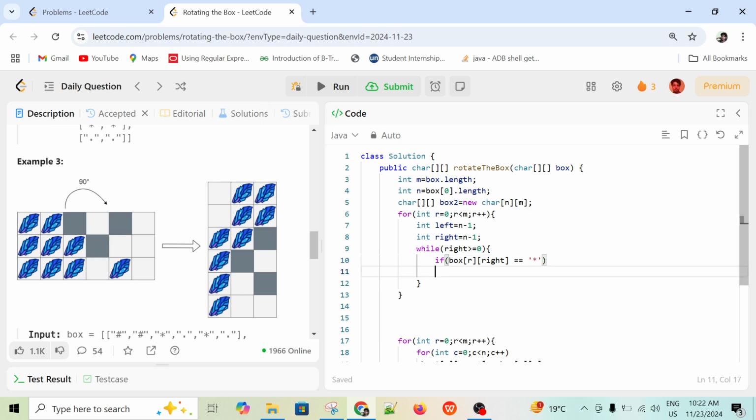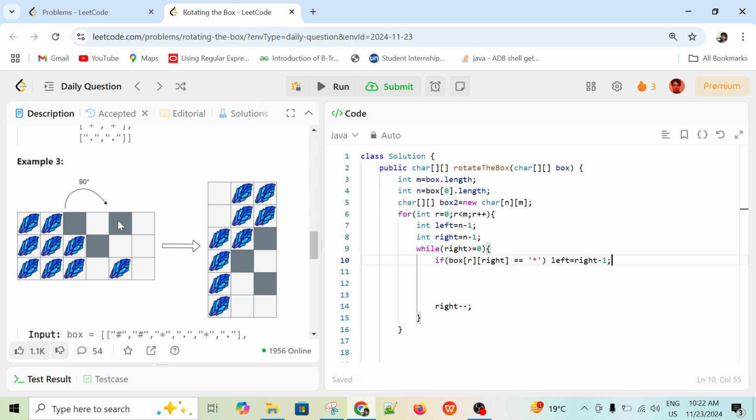So at the end I will just write minus minus 2. So we just have to move the left one. So left will become right minus 1. Because when this is an obstacle, we cannot exchange it with any stone, so both pointers must go to the next index. So the right and left will move to here. That's why left will be right minus 1 and right will get decremented at the end.